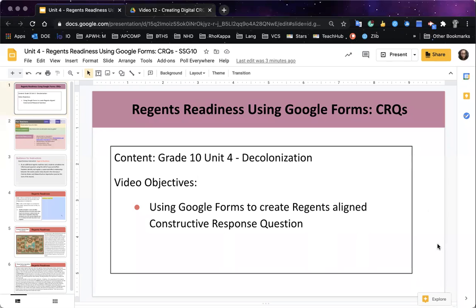Today I'll be walking you through how to create a Regents Readiness activity using Google Forms. Our content will be from grade 10, Unit 4, Decolonization, and our objective today is to use Google Forms to create a Regents-aligned constructive response question, also known as a CRQ.